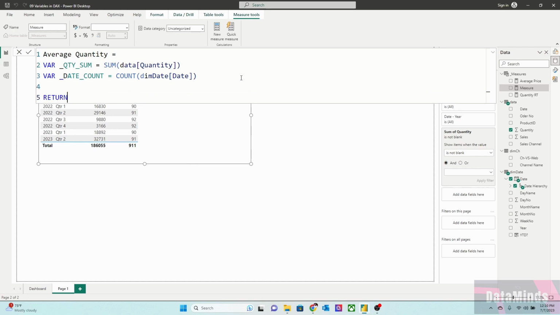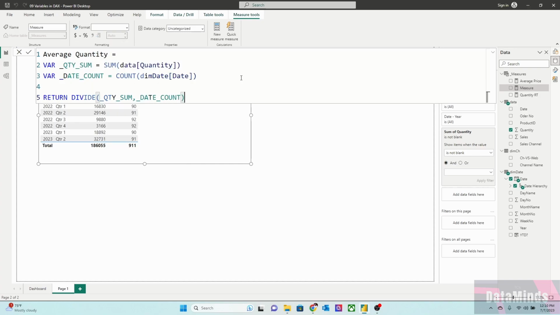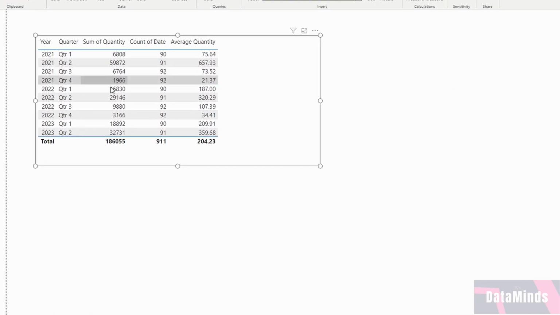Now we are returning divide quantity sum, and we will be dividing it by date count. That's it. When we select this, we have this one. If you calculate manually, 6808 divided by 90 is equal to 7564. It gives you the quarterly result.